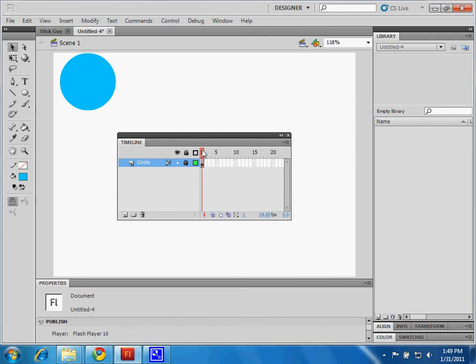Now, everybody see this little symbol here, that red line going through your timeline? That red line there, that's called the playhead. Anybody ever use a record player before? You know when you pick up the needle and you put it on a specific song you want? Okay, that's what this does. That's the playhead.